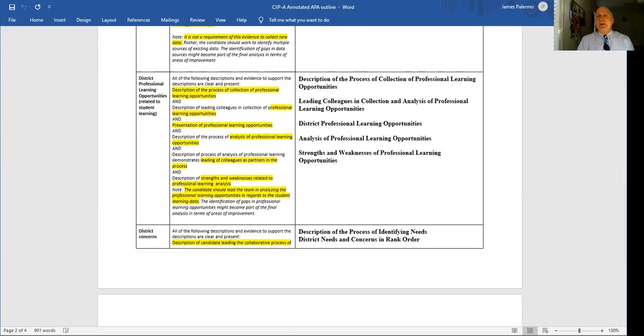The next portion of the CIIP Part A is asking about district professional learning opportunities related to teaching and learning. Is there a PD calendar? Are there priorities, or is there a professional development plan in the district, and can you analyze that plan? If there is a PD plan, is it aligned with district goals or target areas?